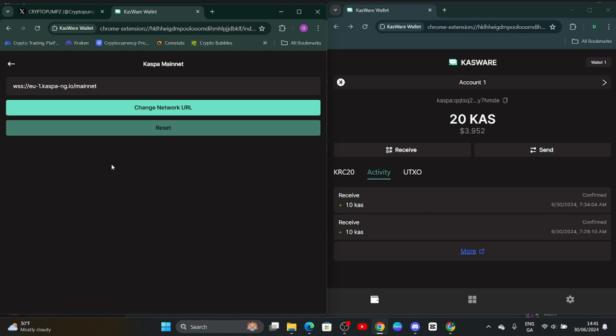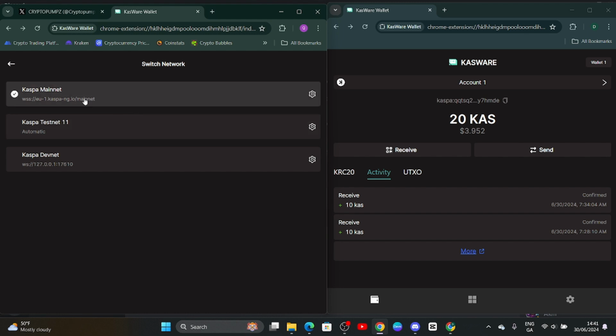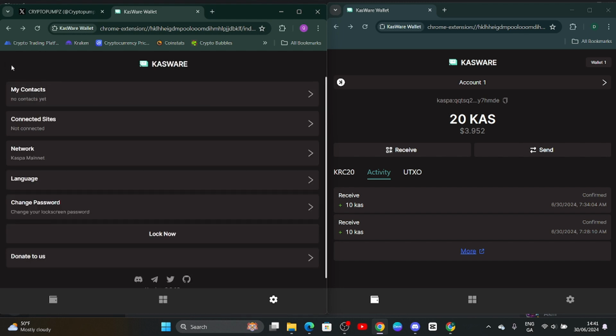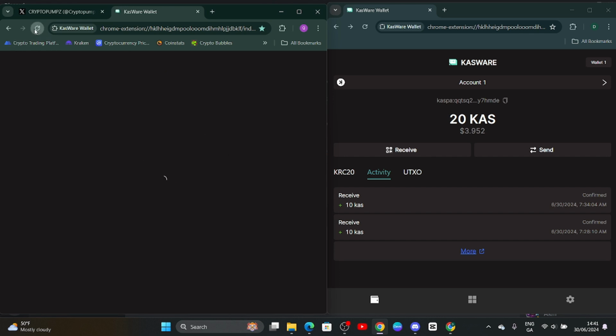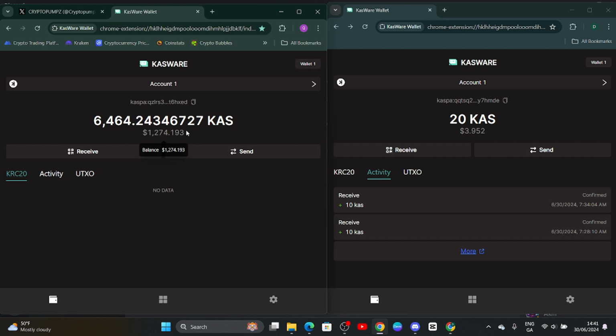I'll paste this address in the comments so it's easier for you to copy and paste. So you put that in there, you hit change network URL and it changes it. And then we'll go back, and the error message should be gone. There you go. I'll just refresh this, and there's my cash balance.